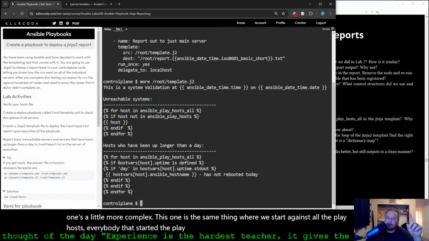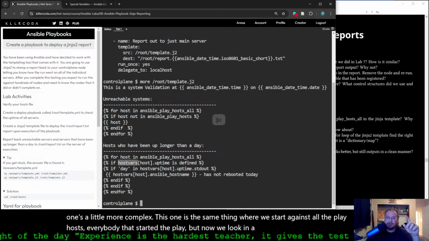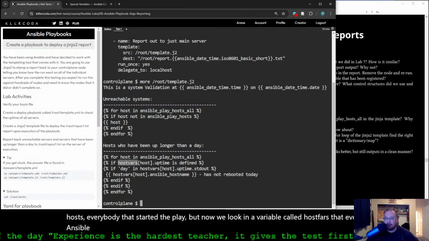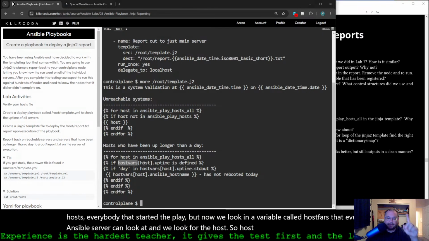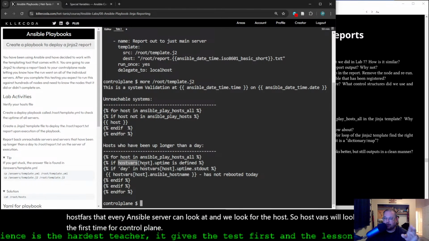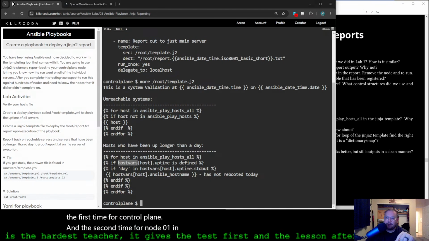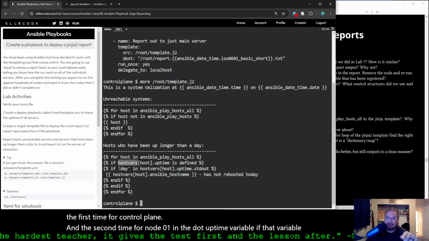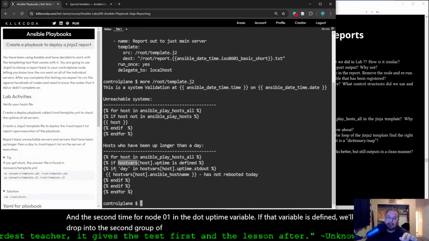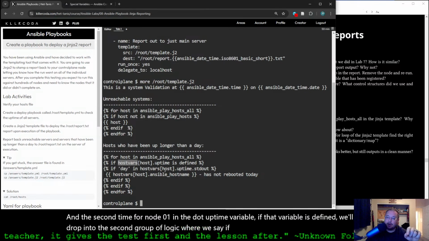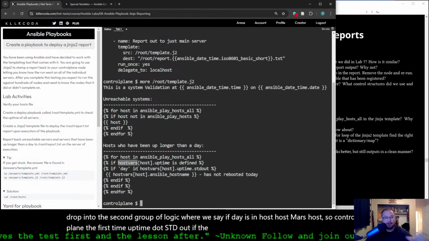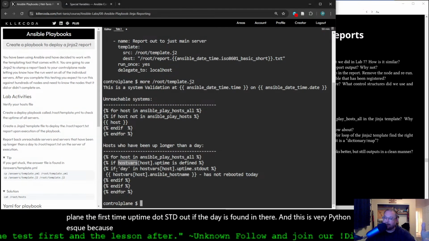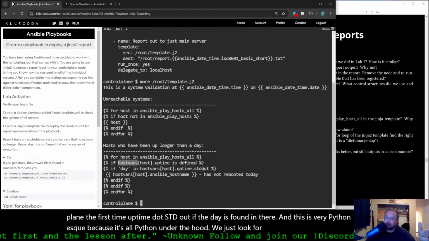But now we look in a variable called host vars that every Ansible server can look at, and we look for the host. So host vars will look the first time for control plane and the second time for node 01 in the .uptime variable. If that variable is defined, we'll drop into the second group of logic where we say if day is in host vars host, so control plane the first time, uptime.stdout. If the day is found in there, and this is very Python-esque because it's all Python under the hood, we just look for this string in this string of standard out.